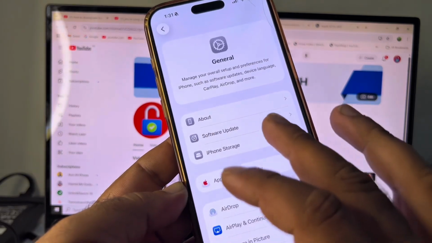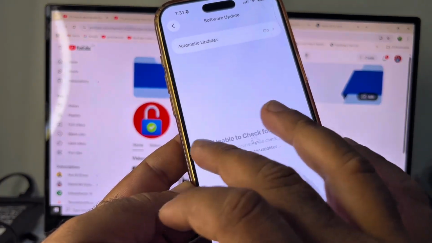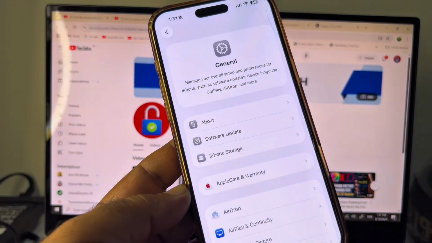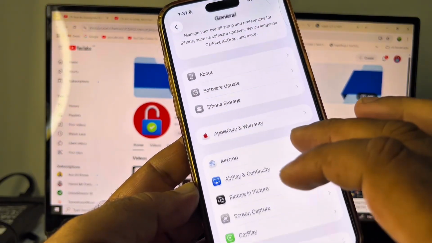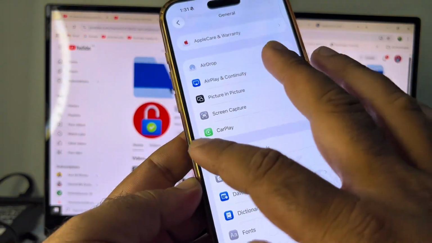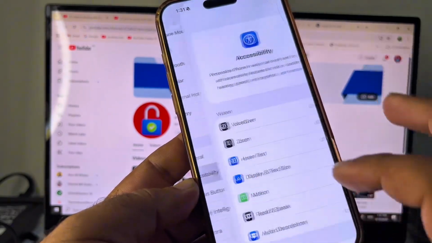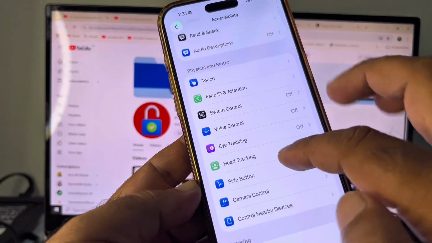Then you may click here on General and click on Software Update and upgrade your iPhone or iPad to the latest iOS 26 version. Then guys, you may scroll down, and here you may see the option of Accessibility. So you may click here, and here you may see the option of Head Tracking.